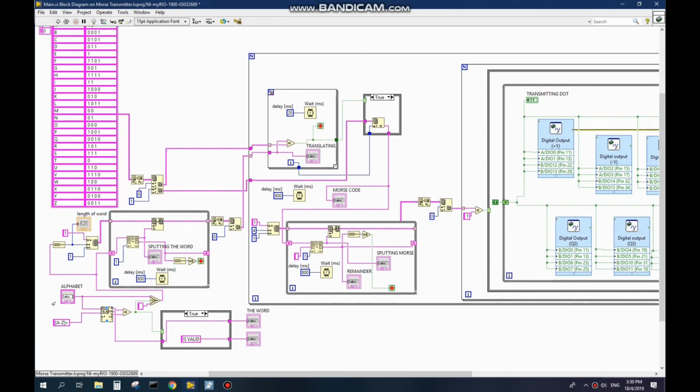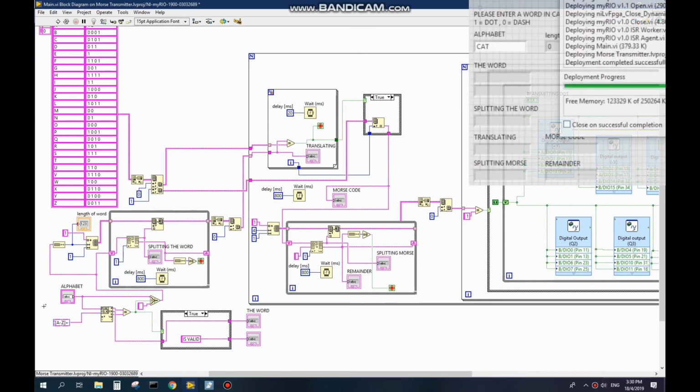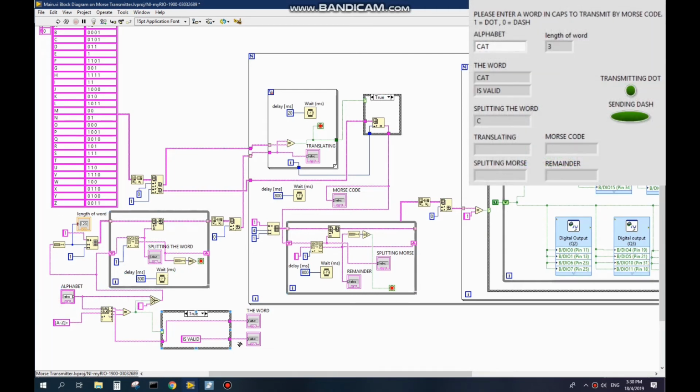So, let us now take a look at the LabVIEW program. We have a total of 5 main modules in this program. The first module will be the user input and a validity checker. This checks if the word entered in the input is in the correct format. We use a regular expression checker to check for capital letters from A to Z.